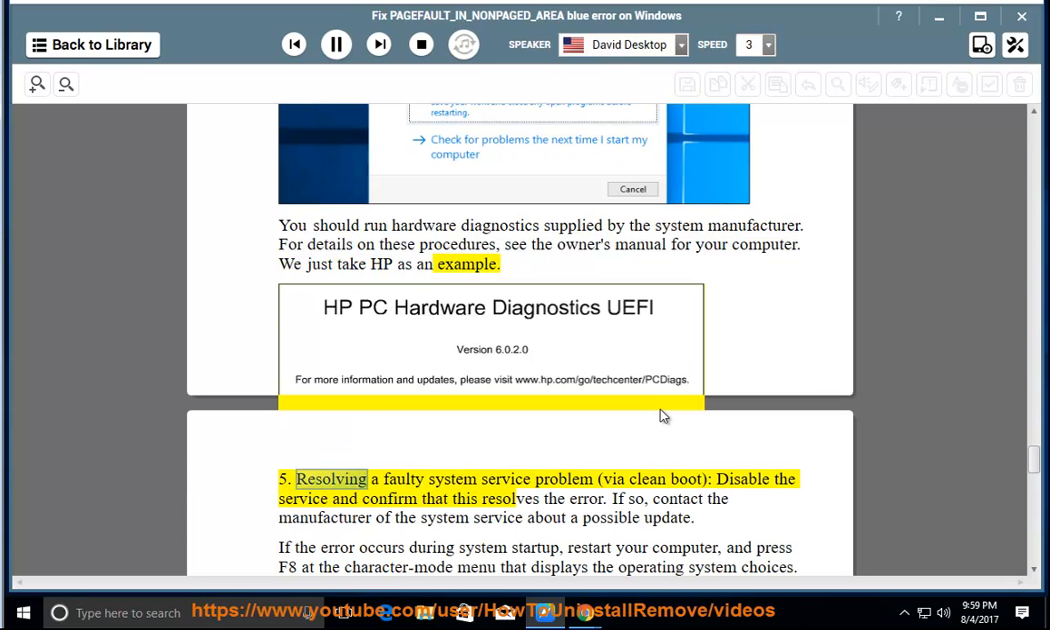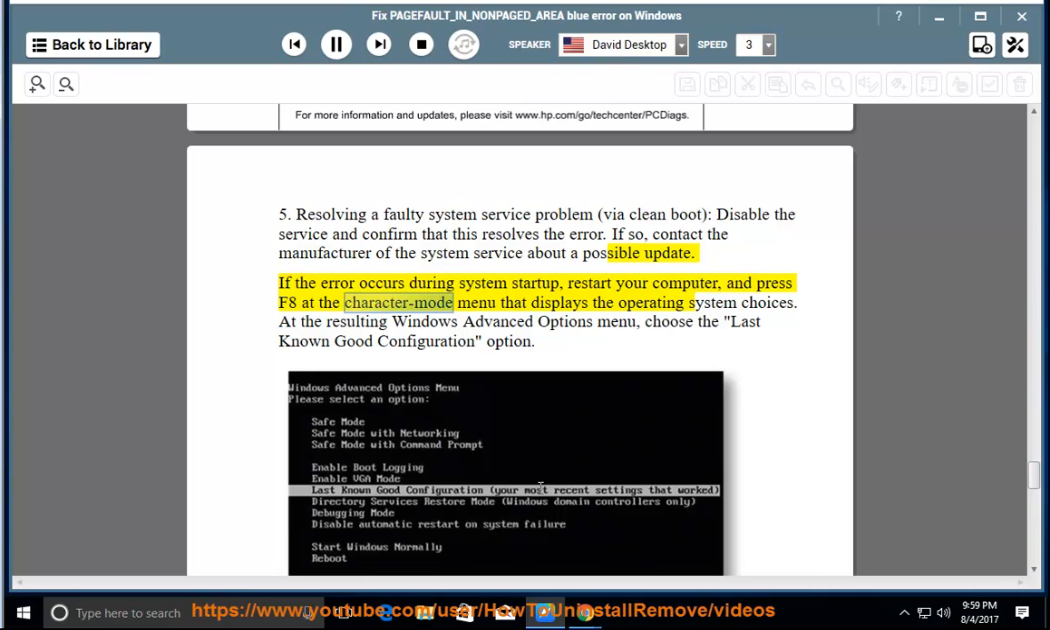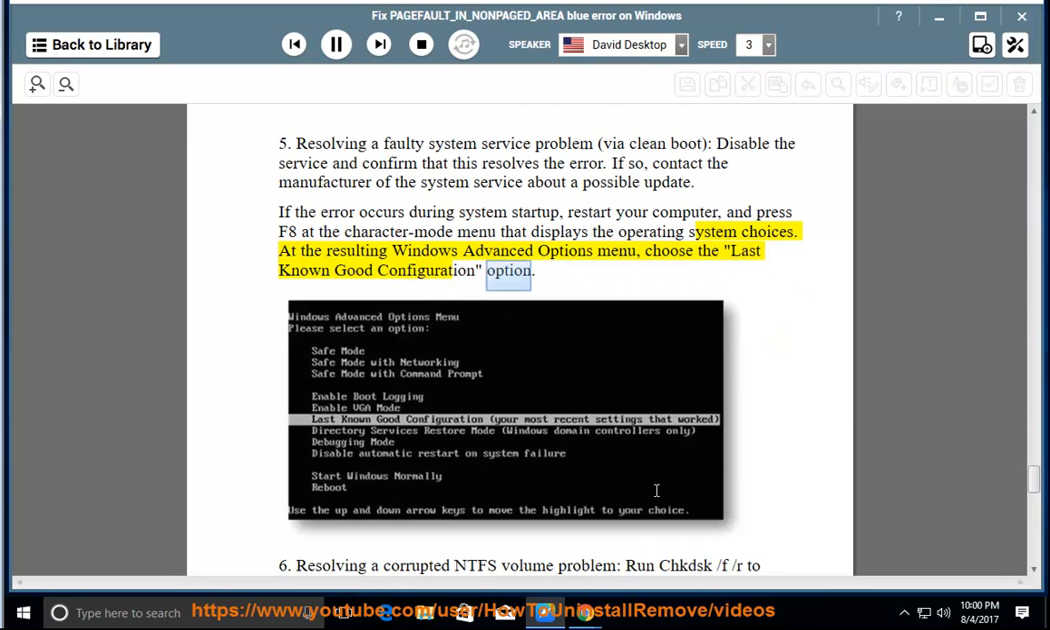5. Resolving a faulty system service problem: via clean boot, disable the service and confirm that this resolves the error. If so, contact the manufacturer of the system service about a possible update. If the error occurs during system startup, restart your computer, and press F8 at the character mode menu that displays the operating system choices. At the resulting Windows Advanced Options menu, choose the last known good configuration option.